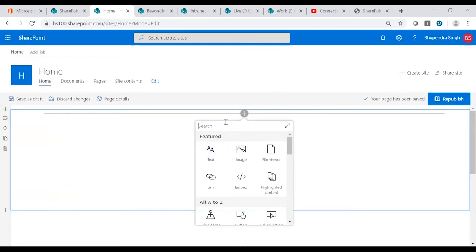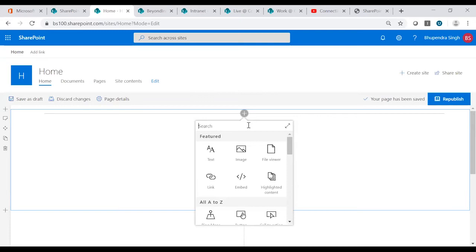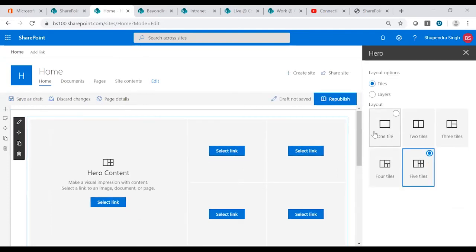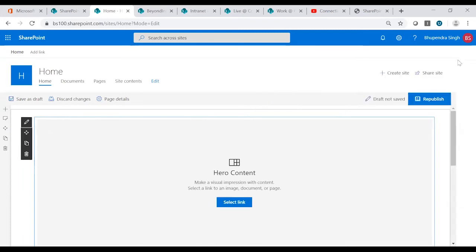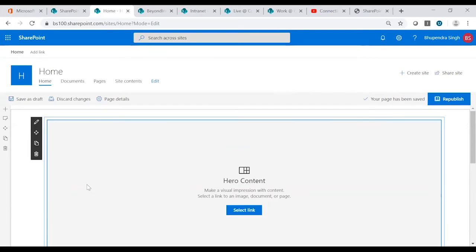So like on the top of the page you can add your banner. There are a few web parts, like you can see there is a hero web part, and in the hero web part you also have the layouts. And if you choose the one column structure, you can add the call to action and add an image which can become your banner. So I have already created one intranet for you which I'll show you.